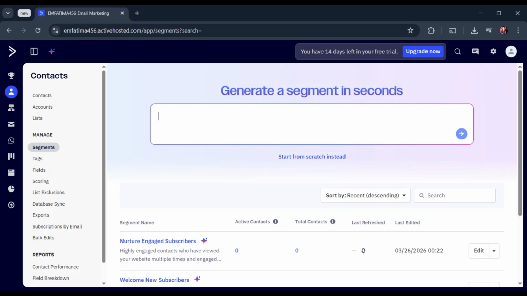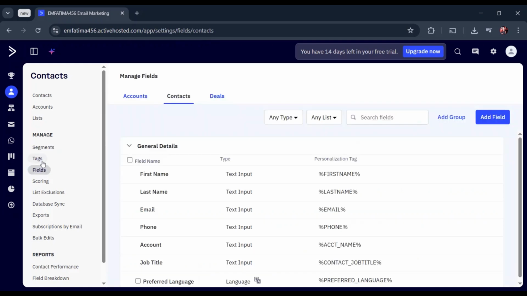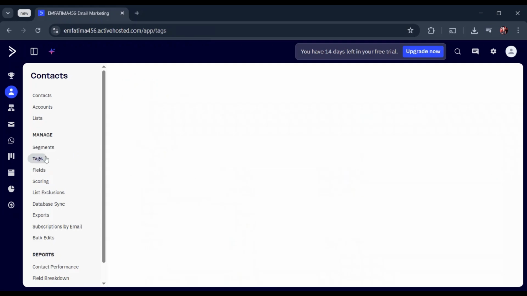Once your conditions are set, click Save, and ActiveCampaign will automatically update that segment in real time, showing you exactly who qualifies. You can then use that segment to send targeted emails, trigger automations, or run specific campaigns to the right audience at the right time.